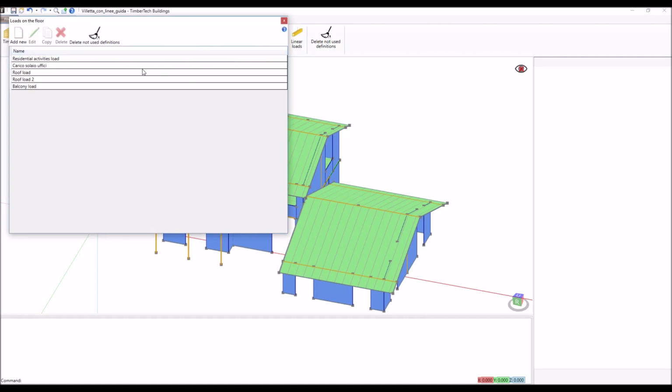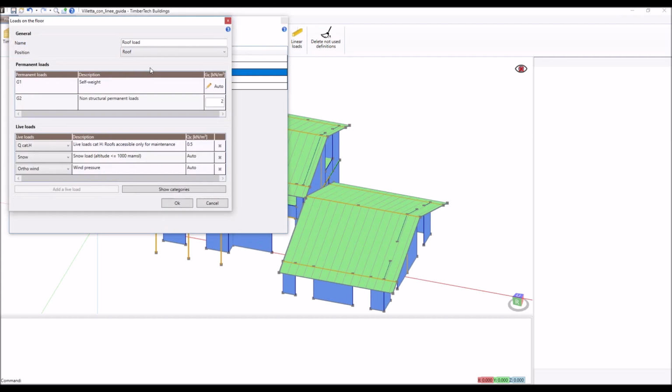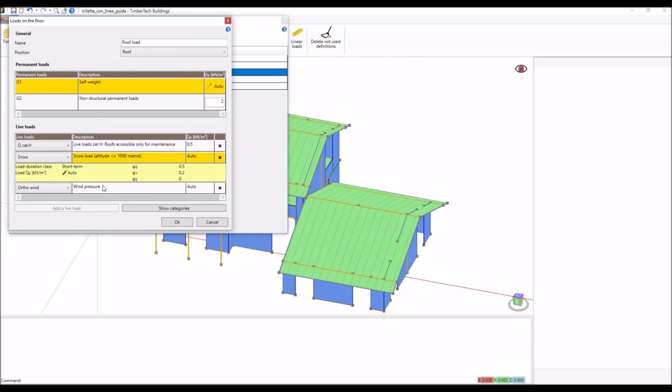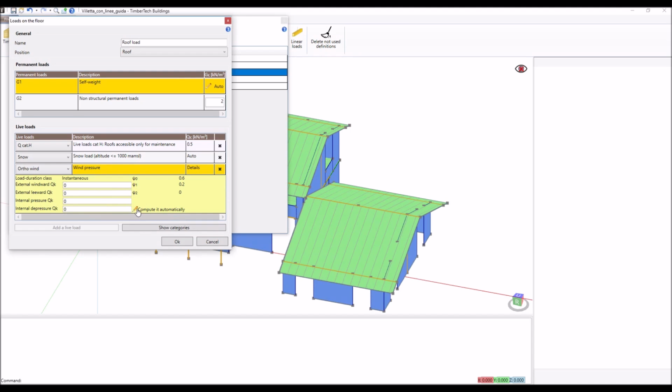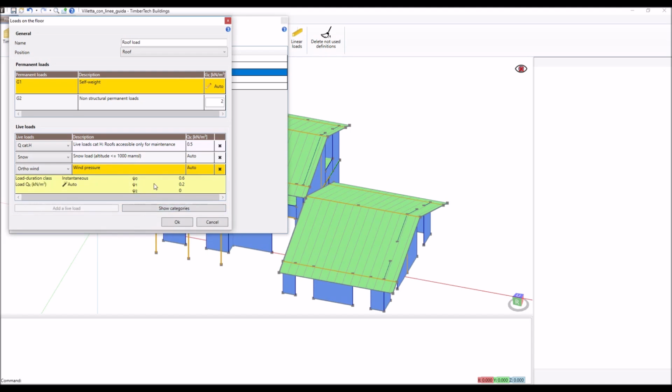Loads acting on structures can be defined very quickly thanks to the interface that is very clear. In the dialog window you can enter the name of the load and its position, specifically if it is a roof load or an internal load. You can also define the type of load and the intensity values associated with the definition that you are creating. Note that if you choose the Italian standards, the intensity of the loads is calculated automatically. You can however modify the values as you wish.